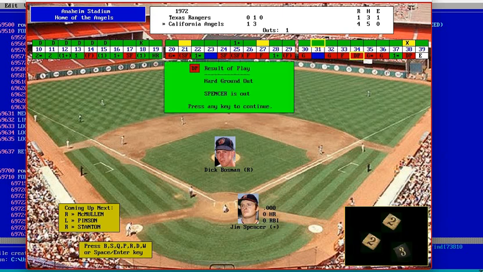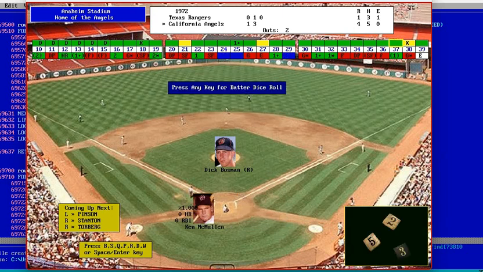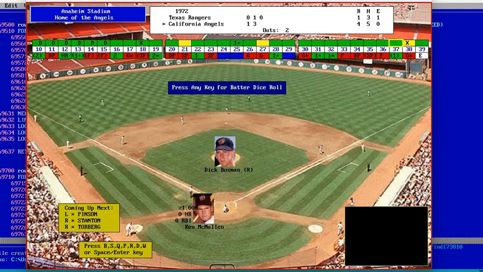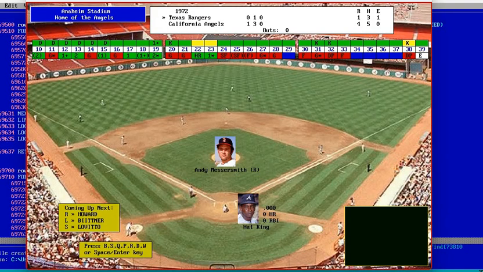31 is nothing from Bosman. Spencer grounds out. And here comes Ken McMullen, the third baseman. 37, and there's a fly out. So here we go, top of the fourth.